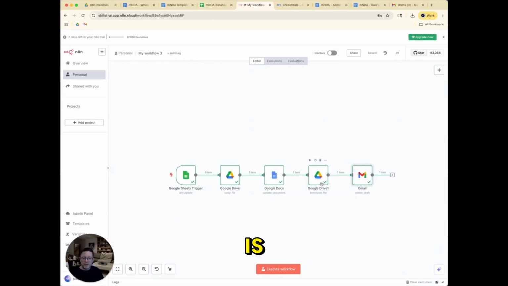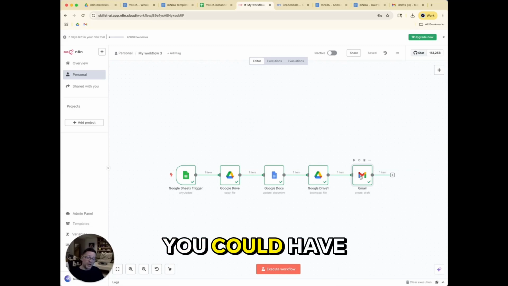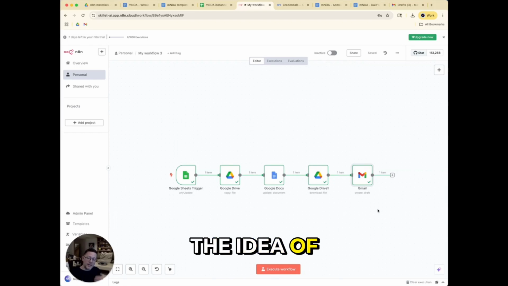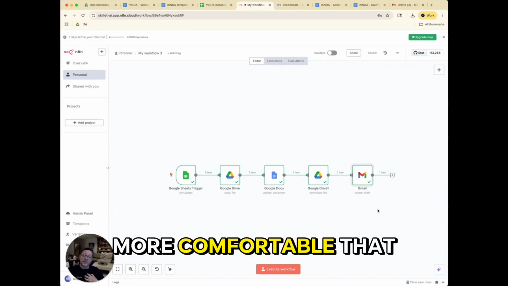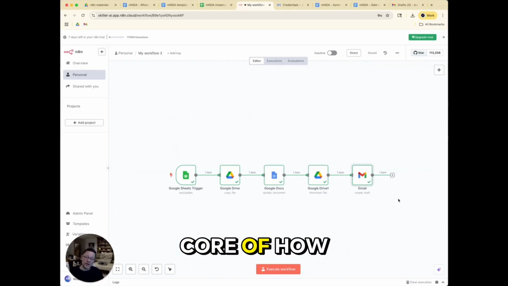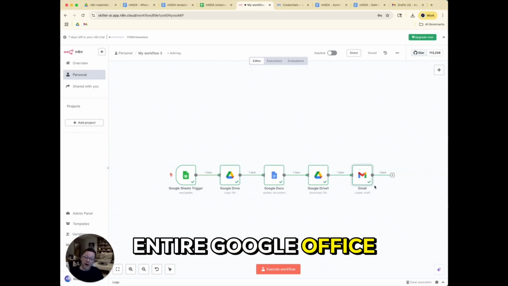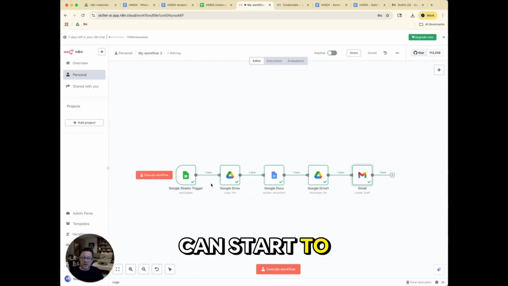The other thing you could do is, I have this being saved as a draft. You could have this just get sent. You could have this get sent to someone on your team who proofreads it. The idea of a human in the loop is still, I know I'm more comfortable that way. A lot of people are. But yeah, this is the core of how you can really connect your entire Google Office, Google Business account, and how you can start to automate those documents.